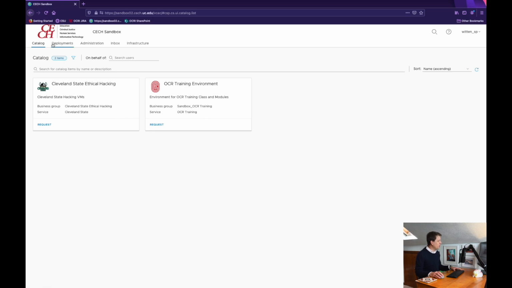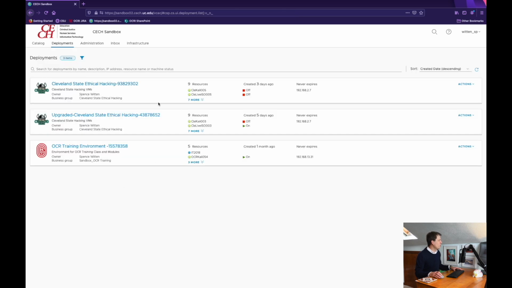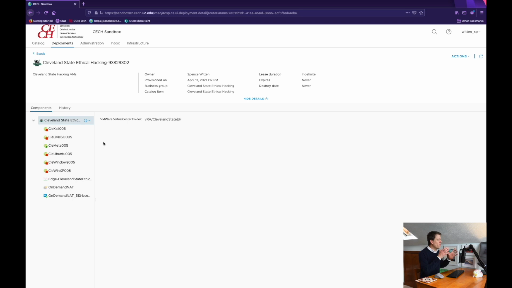So you can hop up here to this top menu bar and click on deployments, and you should see a screen that looks like this. And again, you probably only have this one deployed, and go ahead and click on it. And so there's some things to pay attention to. This is going to be your main sandbox page for working through these labs.